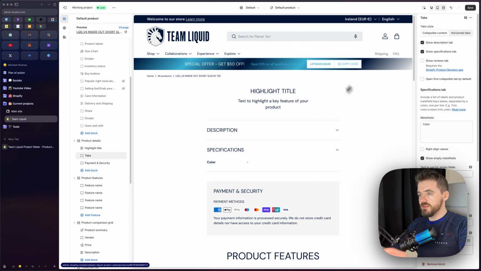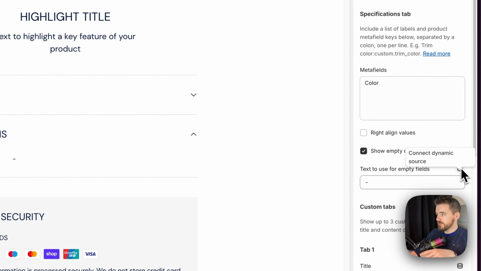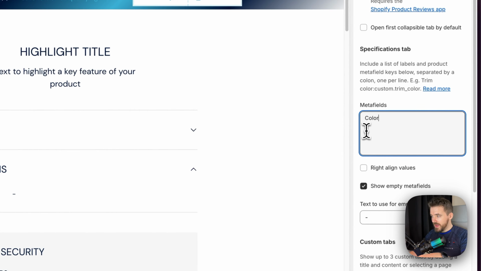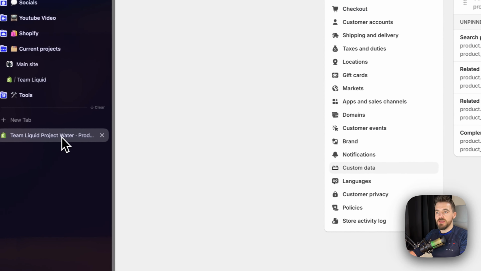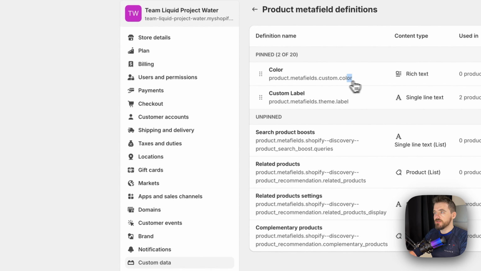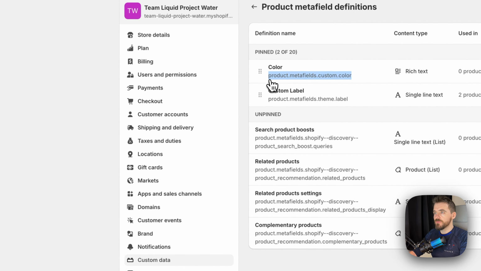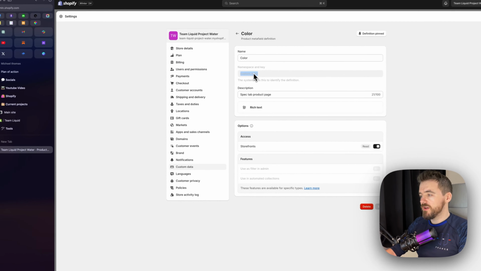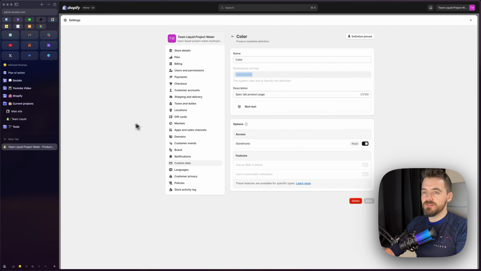Now this part's going to be a little bit different to how you would use metafields and hook them up, because here you can see this is the connect dynamic source for metafields. Whereas what we have to do here is put in the path of the metafield, and we get that over here. You can do two things. You can either copy this entire guy here, but you can also just copy this guy here as well. It will take either one. Probably better to go with this one because it's a little less long.